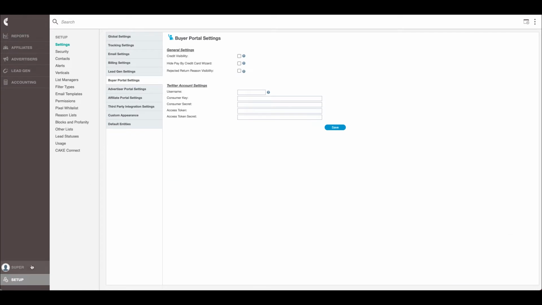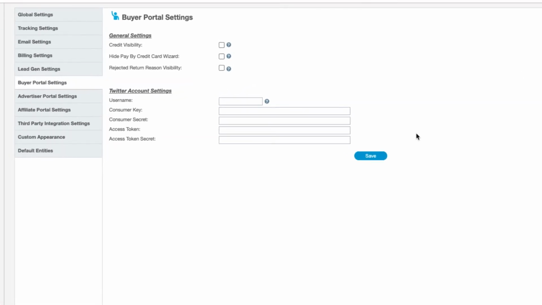So within setup, underneath our settings subtab, we then have our buyer portal settings. Now there's just a handful of settings that you can change or modify for your buyers. And one of those is actually just a Twitter handle that you can put in there in case you want to have certain communication to your buyers as well. So we'll just focus on the top 3 here. So if you want to show the remaining credit that your buyers have when logging into the buyer portal, you can go ahead and tick that first box.